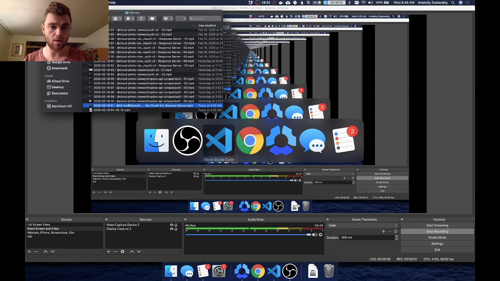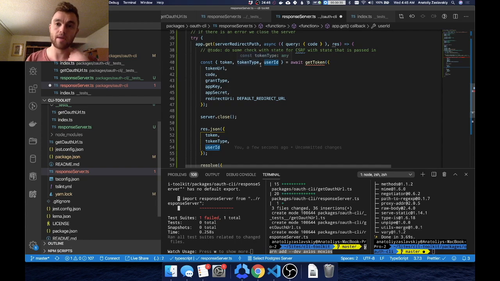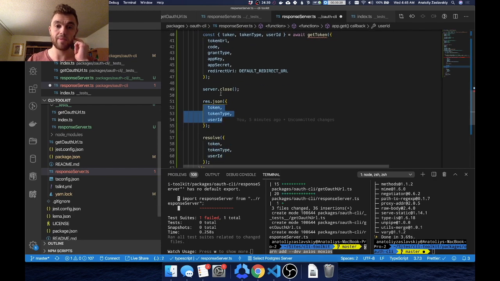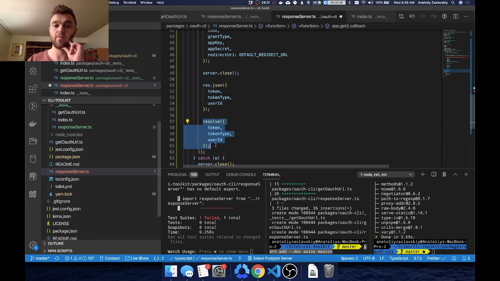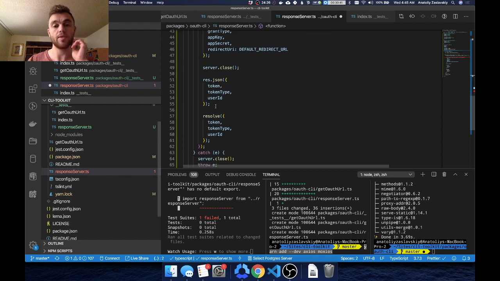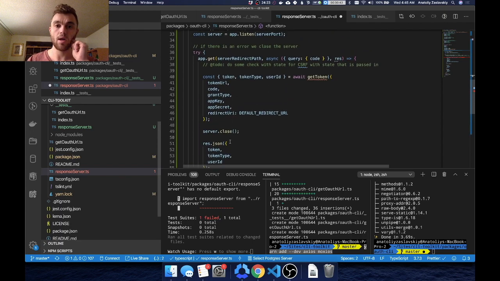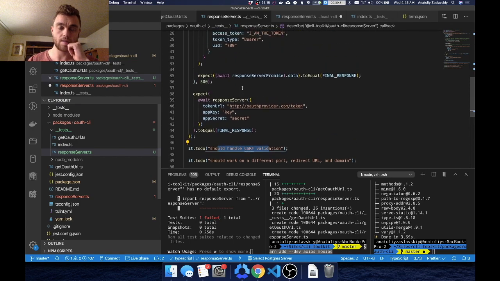All right, so we are back, and we were working on that response server. So basically, after we get that token, we want to return all that token information as JSON in our server, but also we want to resolve that promise that we made in the very beginning with that information, and it basically closes off the server with that. So that's really all of our response server is doing. Now the thing is, we can't really test this out.